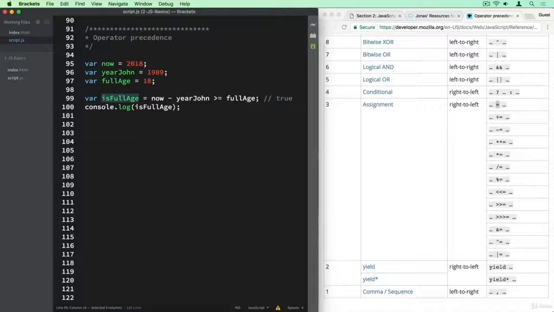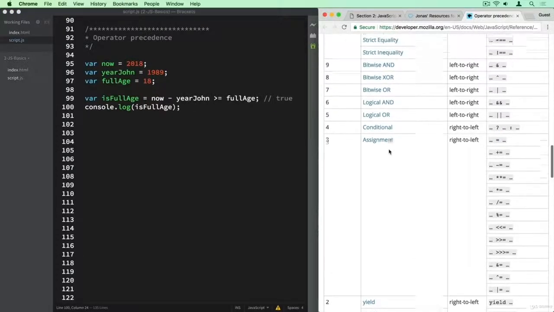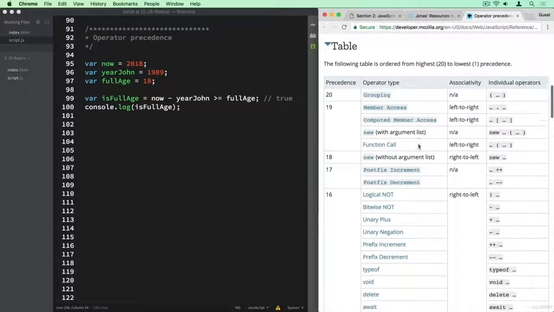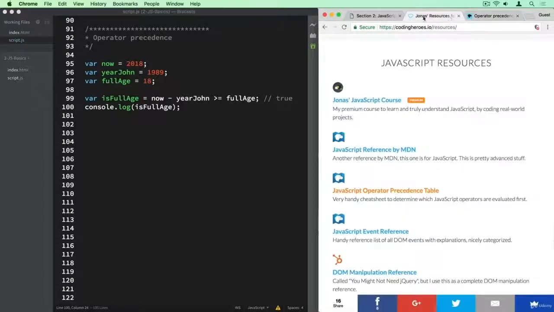All right, does that make sense? So actually we not only have two operators, but we have three. The first one that gets executed is this one, then this one, and finally the assignment operator. All right. And whenever we need to know the order in which our operators work, you can always just consult this table here, which is why I put it right on my resources page under the JavaScript section.